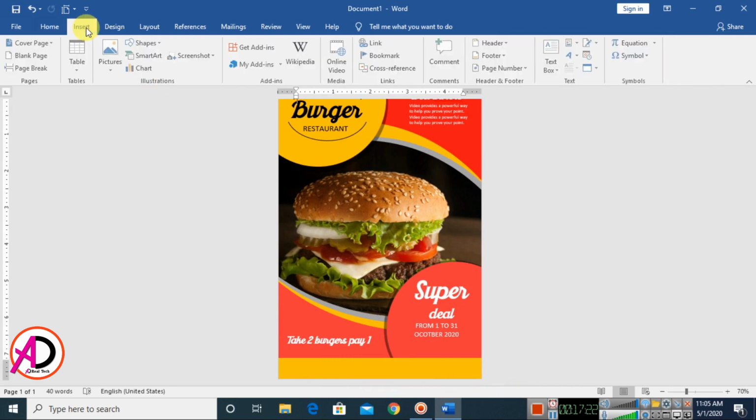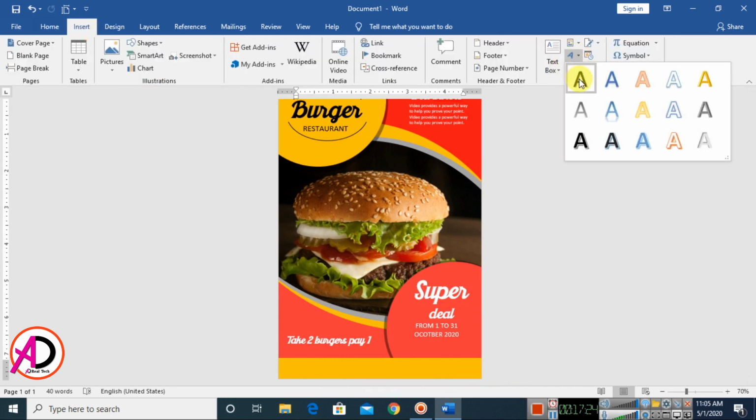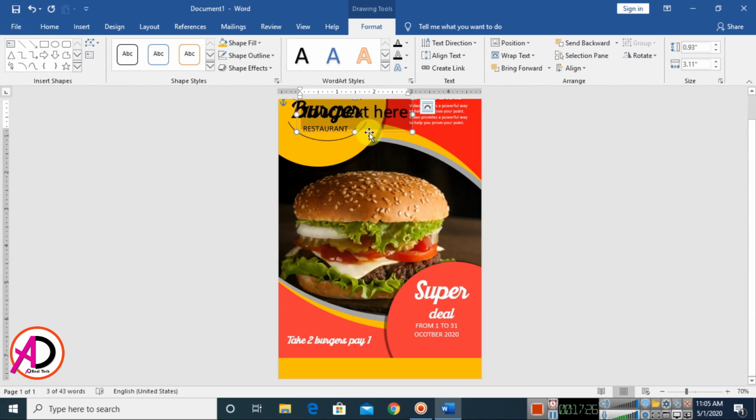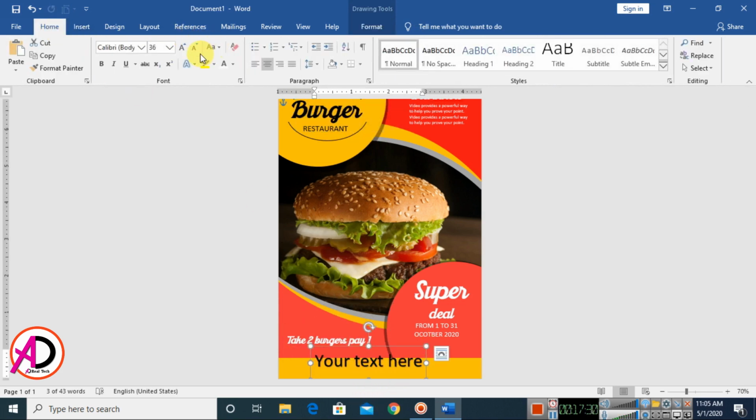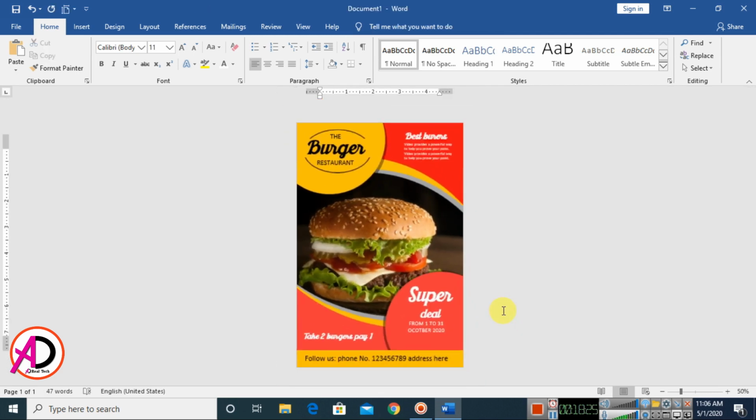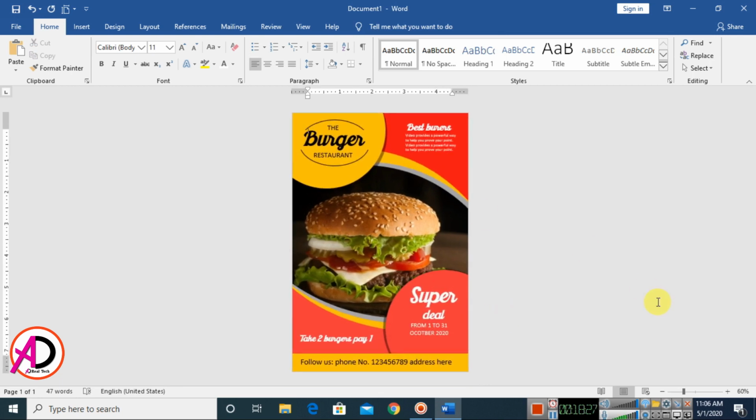You can see here. Then I go to the insert and I choose this text box and drag it down. You can see here. Then go to the home and click this icon and type your, you can see here our design is ready for now.